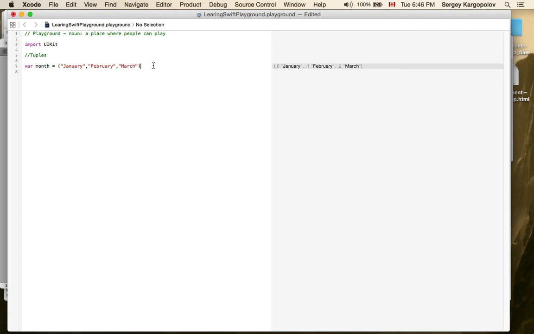And I can access any value in this array by typing simply months and zero. So the very first value stored in this tuple. So you see I have output of January here. And I can go months and the second value, which is February.